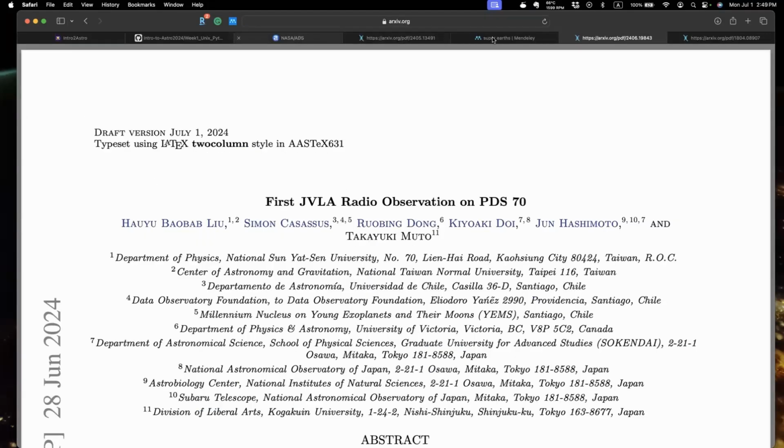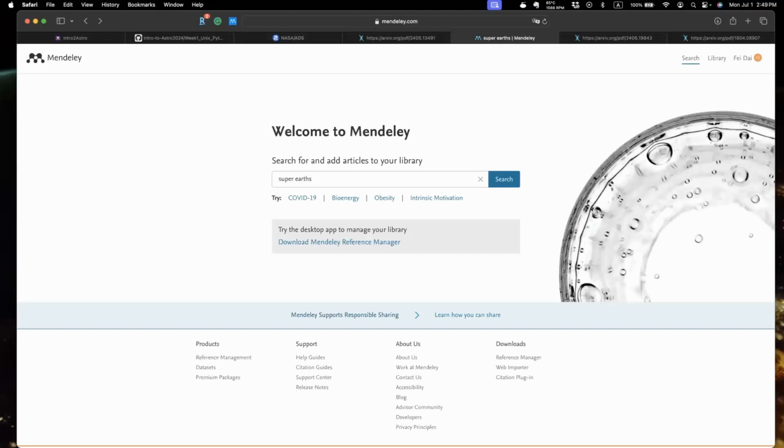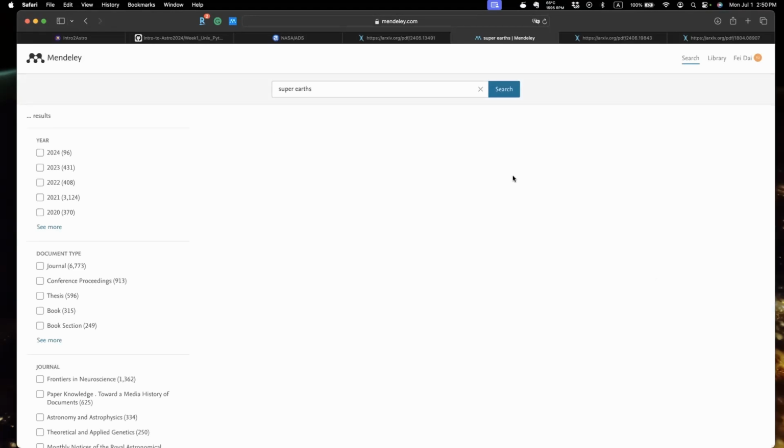Another tool I want to introduce you to is called Mendeley. If ADS is like the search engine, Mendeley is more like Dropbox. Mendeley is free to use, and it allows you to download papers and keep them stored on your own local device. You can sort the papers into different categories and even annotate the paper. For example, this is, again, a search interface. If we are interested in super-Earth, search again.